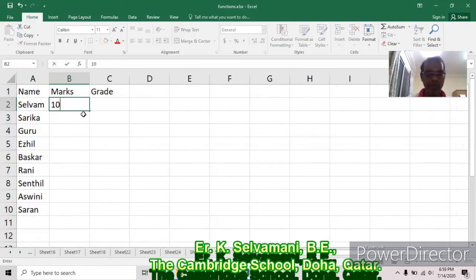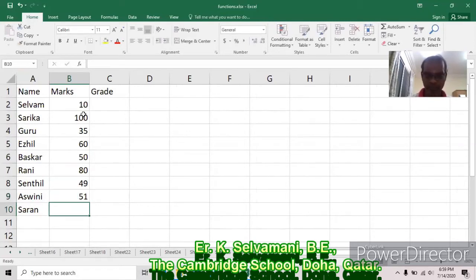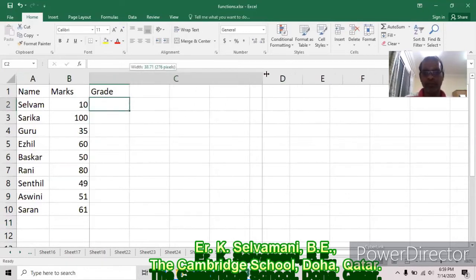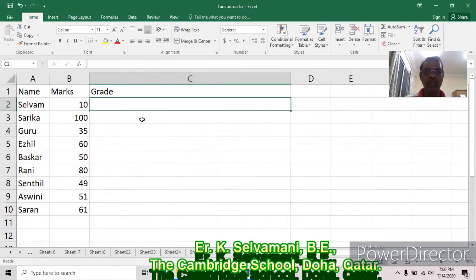Here I would like to type some of the marks scored by the students. Randomly, some of the marks I type here. Here I need grade or result. Already we studied one thing.